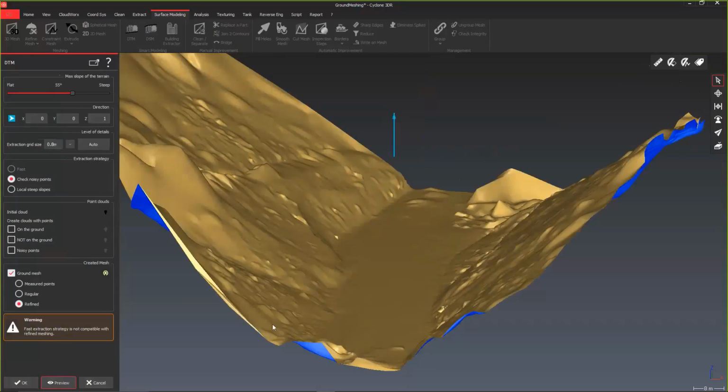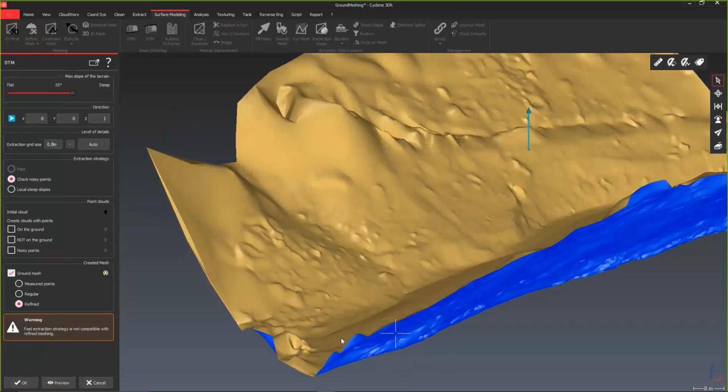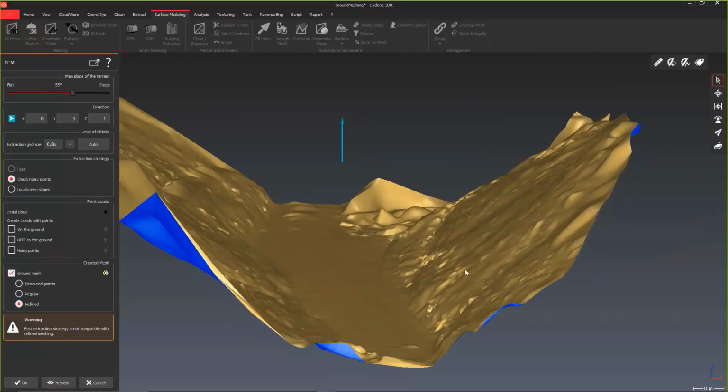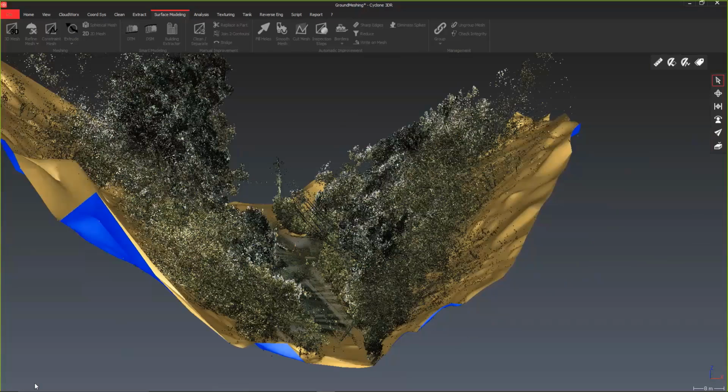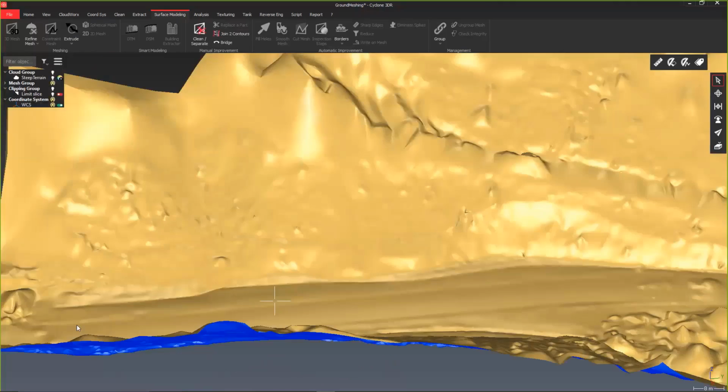There we go. So even with that processing time, notice I've cut out the trees. I've told it the side slope, and I've created a surface here. Now, if I'm okay with this, I can say okay. And I can simply turn off my point cloud and view the resulting terrain.